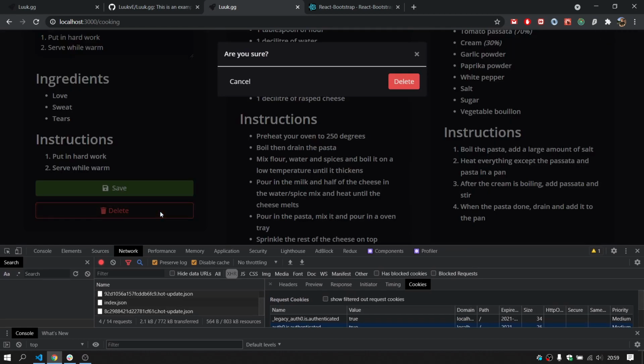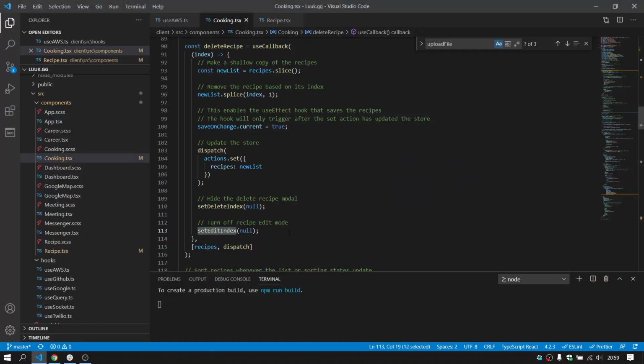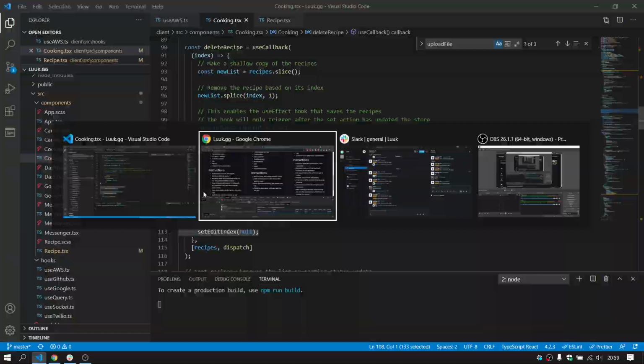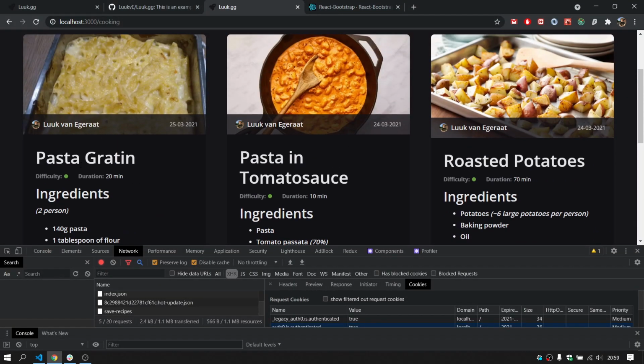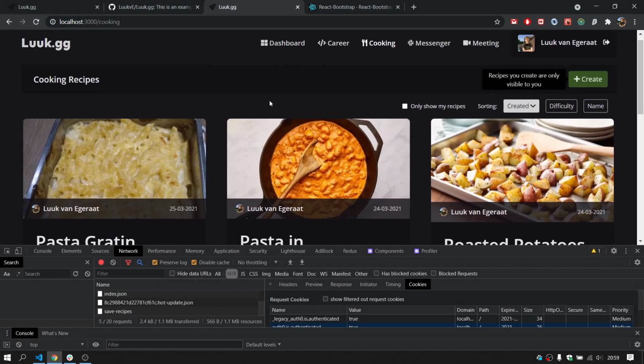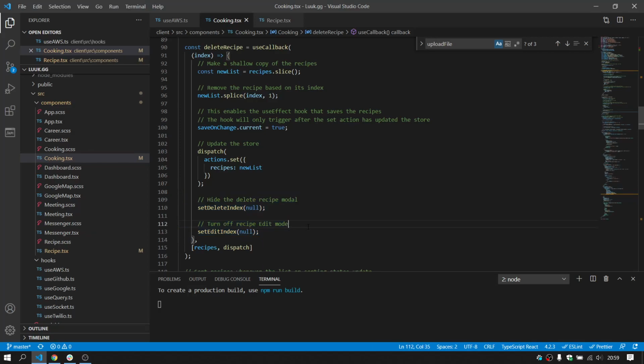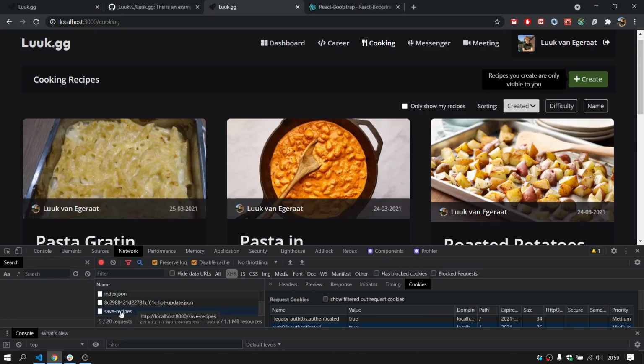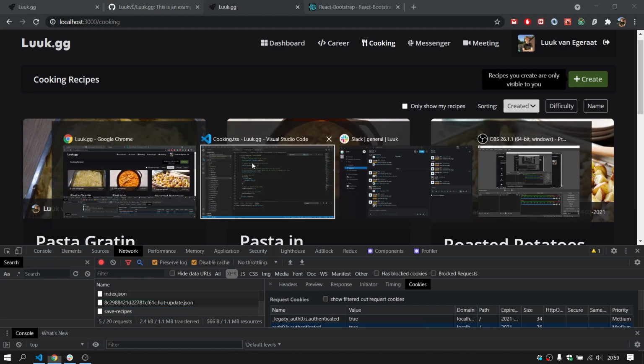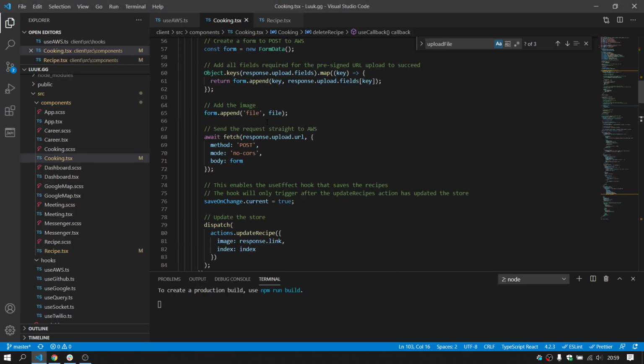And then when you say delete, now the delete index is also put on 0. Now when I click on delete, that's when this function executes. So it needs to put both those values back on null to make sure to not show any open editors or open modal, so to hide them again, right? Turn off the recipe edit mode, hide the delete recipe modal. And of course, this has now been updated. We've saved it. We send the save recipes request again to the server, and it's all good.